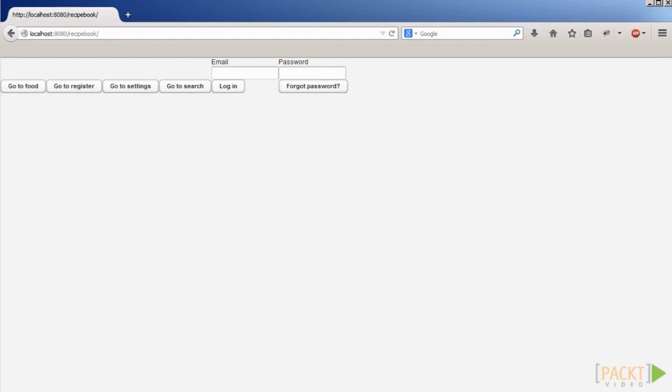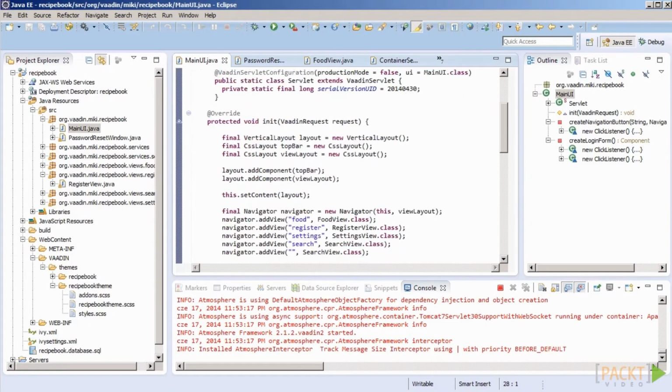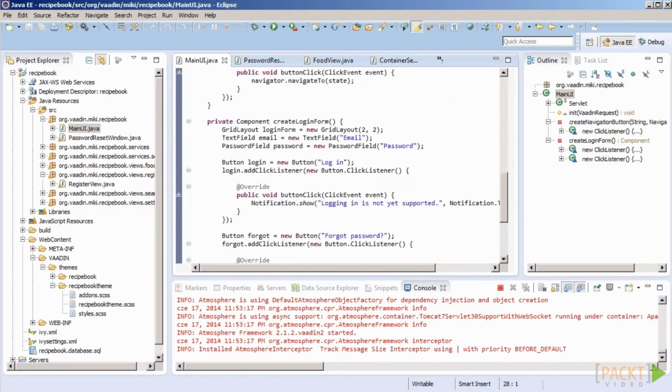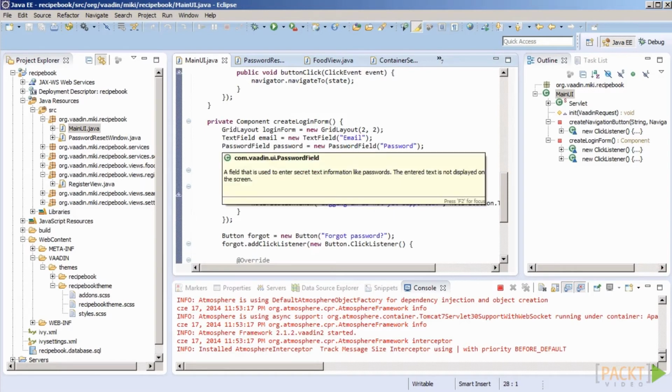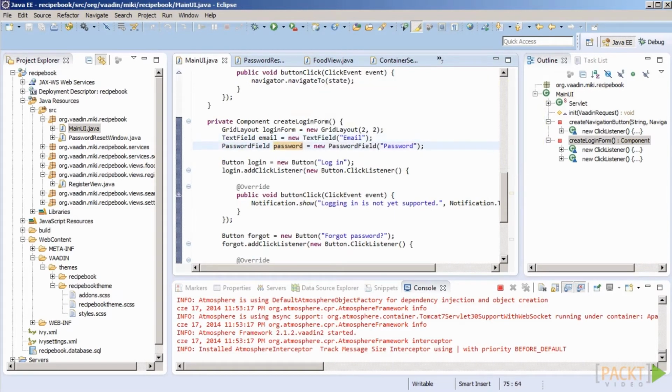Both built-in themes can be easily referenced from the code. Let's open our main UI class, which is where we define the look of our login form. The operation of making a button look like a link is very straightforward. Both built-in themes, Reindeer and Runo, have classes with constants that correspond to the commonly used styles.